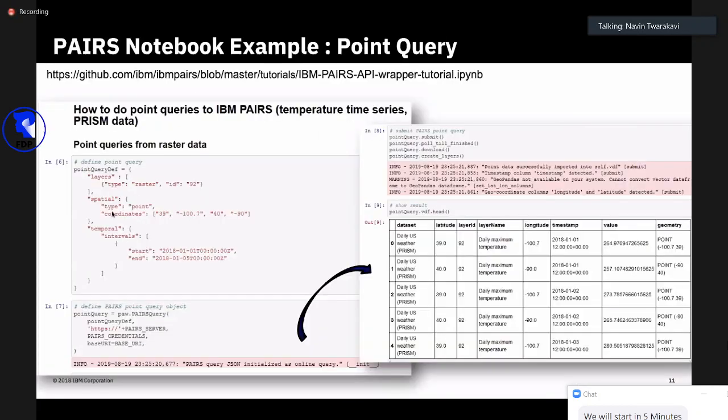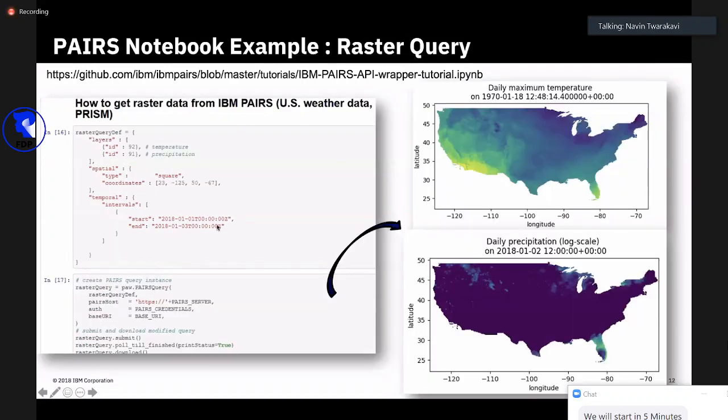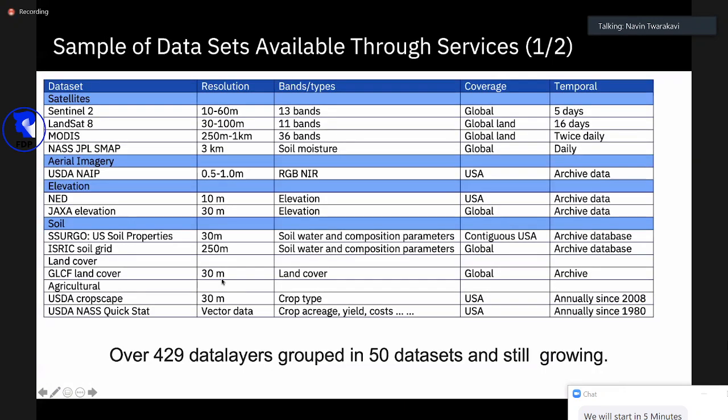So this is what I was talking about, right? We'll go through this example later. So you can do raster queries, you can do point queries, you can do polygon queries of various data sets, right? Over 429 data layers in 50 data sets are available. So whether it is satellite data, aerial imagery, elevation data, soil data, everything is updated the moment the data is released. They are automatically stacked. And another interesting feature is, there are new satellite data sets coming up, 10 meter, 5 meter resolutions. I know those are also being made available.